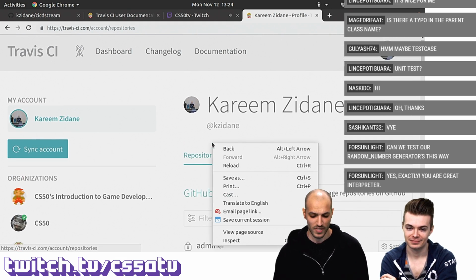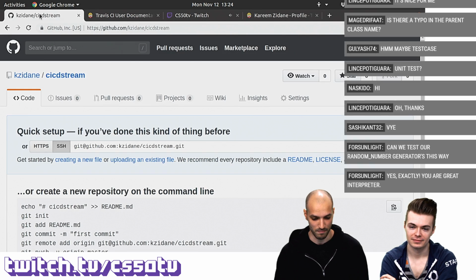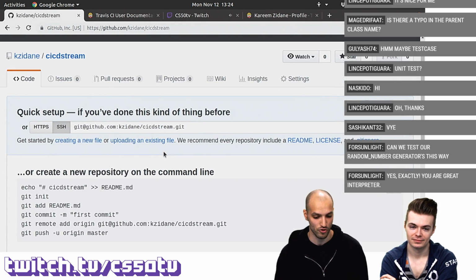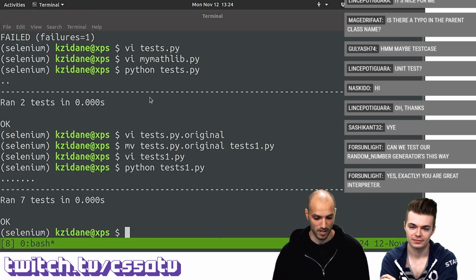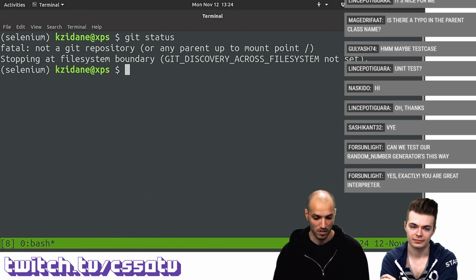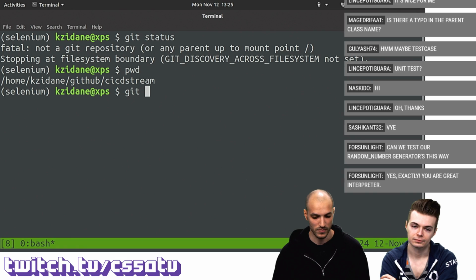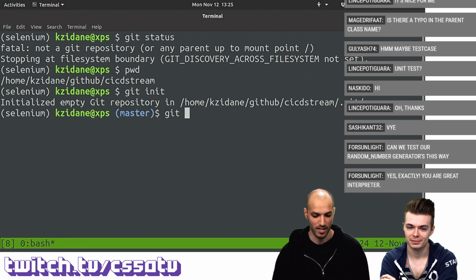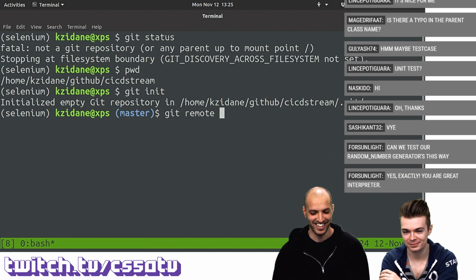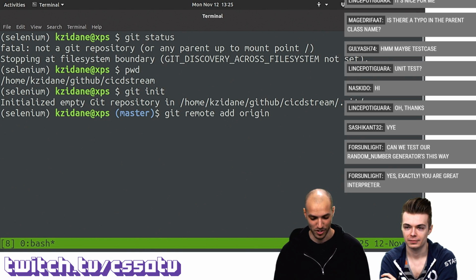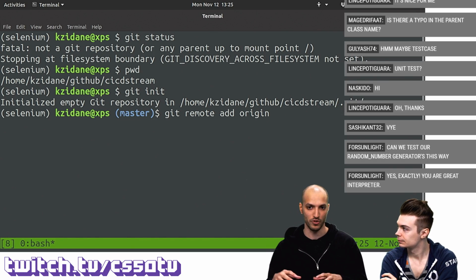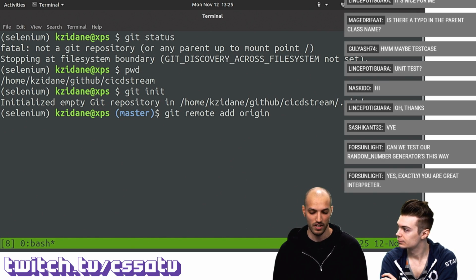Okay, so in this case, I have a new repository called CI/CD stream in my GitHub, and what I'm going to do is, first of all, git init this, and then add. Throw it back to our prior stream, if anybody wants to know how Git works. Yep. I actually planned to do this beforehand, but I forgot. But let's add this new remote. So I'm just linking my local folder, my local repository to the GitHub one that I just created.